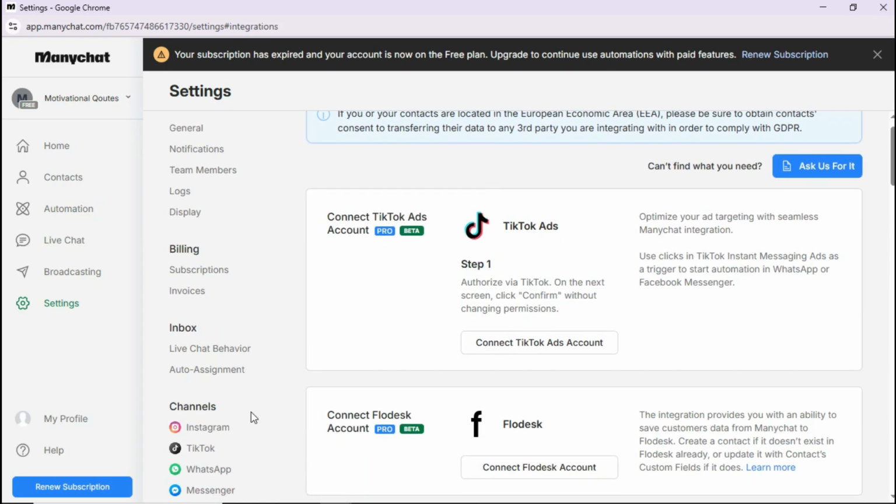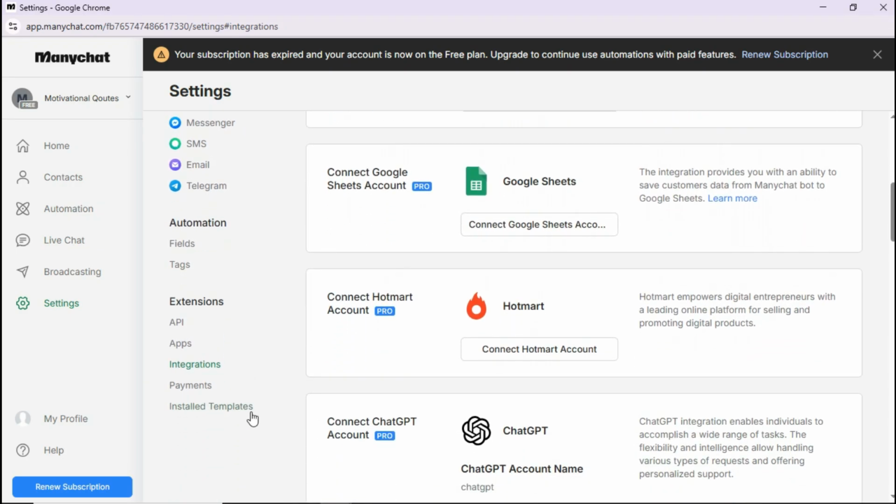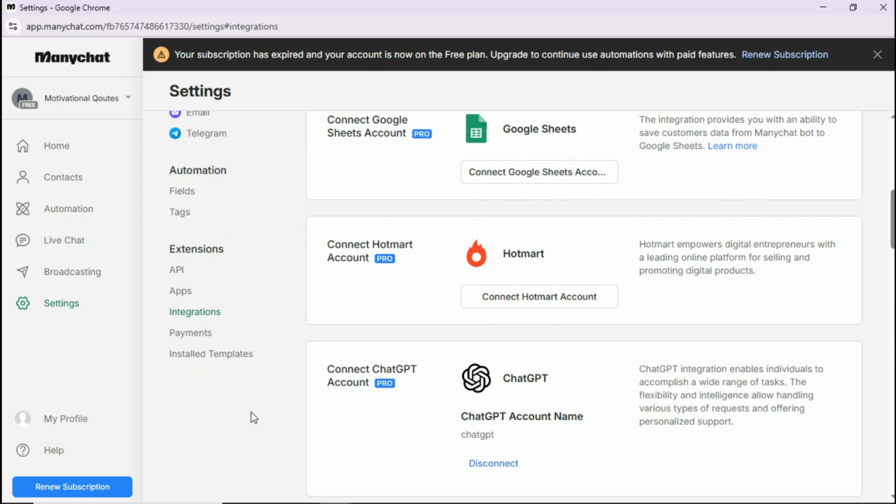And that's all there is to it. By following these simple steps, you'll be able to integrate Manychat with Shopify easily and efficiently.